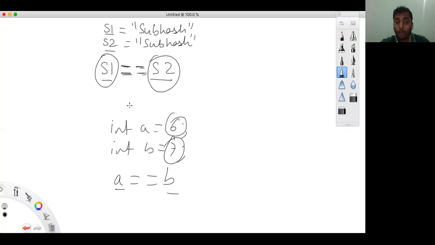What if I want to compare the individual characters of the string? That is, I want to see whether S1's individual characters are the same or not. What do I have to do now? Equals method, sir.